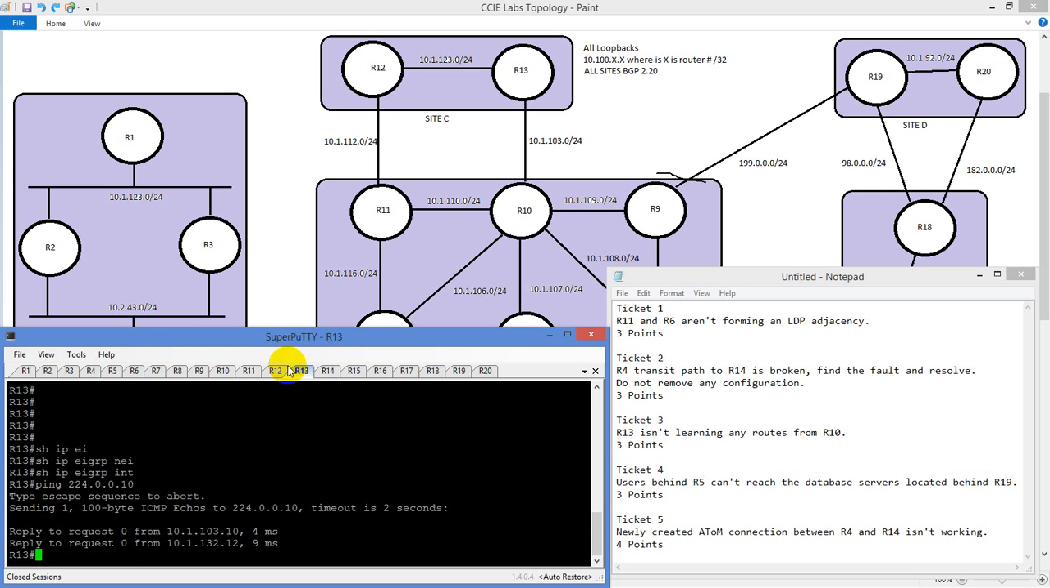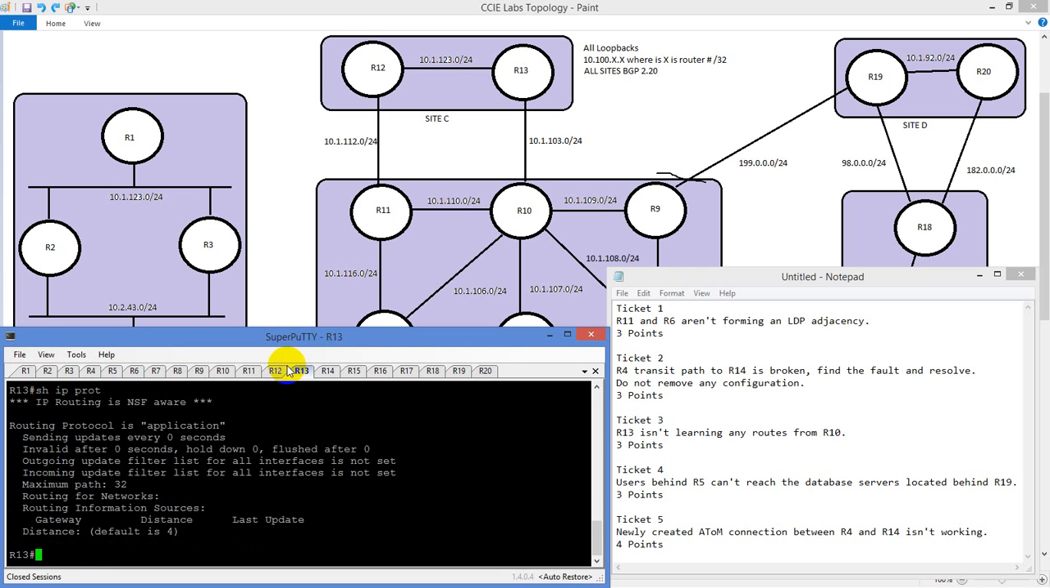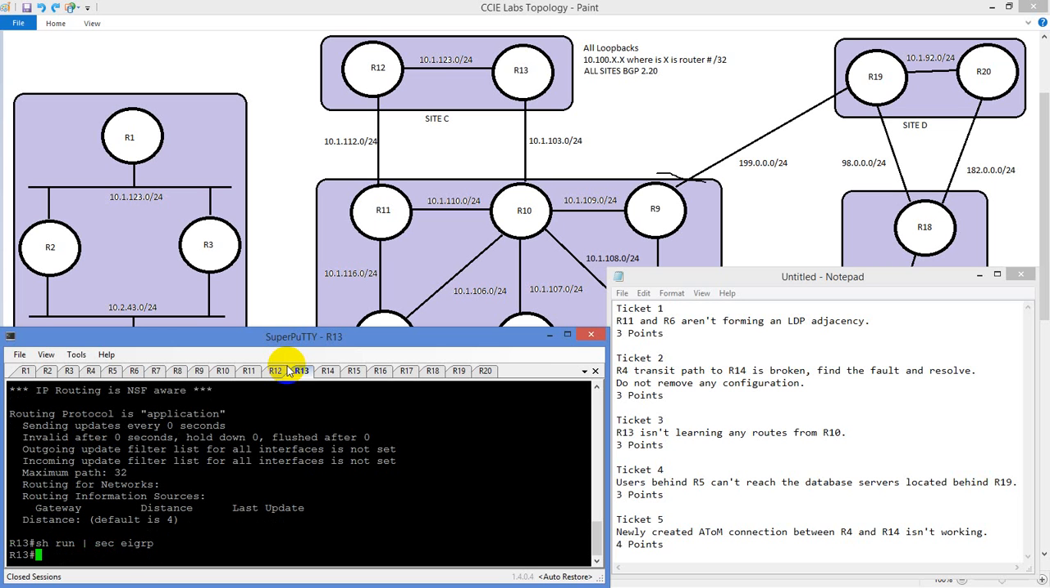Okay. Now, just because the router responds doesn't mean it's actually running the process. Right? Am I right or am I wrong on that? Let's do a show IP protocols real quick. What do you think is going to be the expected output? Nada. Just because the router responds doesn't mean that the process is available. So, if we do a show run pipe section EIGRP, we get a whole lot of nada.